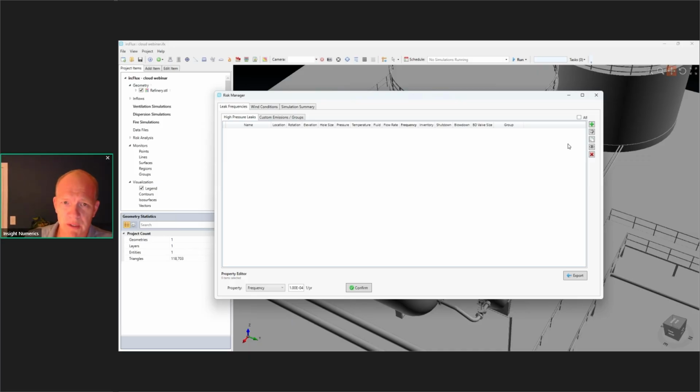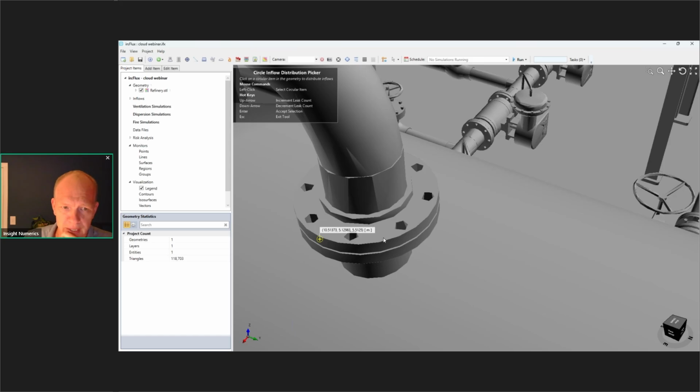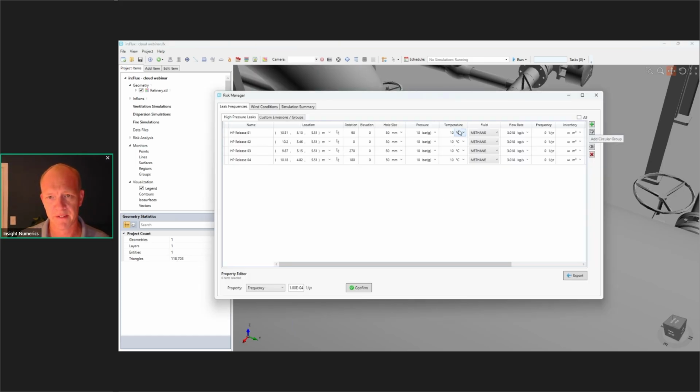So I'm going to use a tool just to start defining new leaks. This is a new tool we have for those familiar with Influx, where you can simply click on circular parts of a CAD file, and it will add the inflows spaced around that circle. So I've added 4 different leak locations here. For each one, I've set up a 50mm hole size, and I've set the fluid to methane. I'm not trying to do too much that's complicated here. I'm just setting up the leaks just so I have simulations for the cloud demonstration.